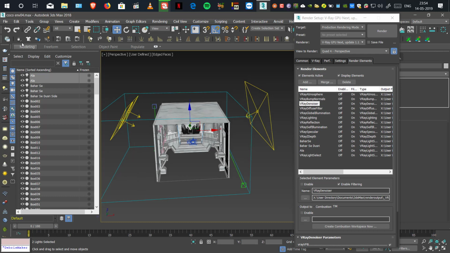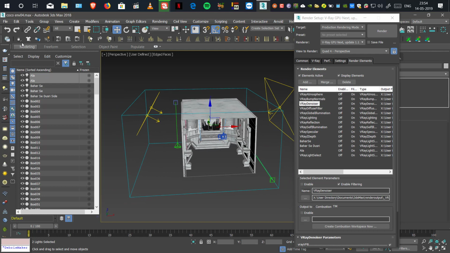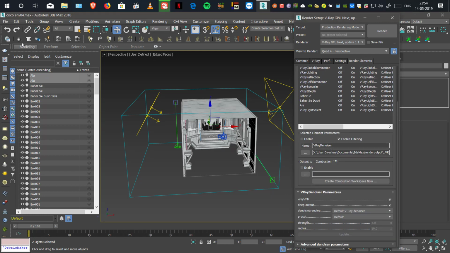So if you have less computational power in your arsenal, you can use this denoiser pass to denoise your individual render passes in your individual render elements, or your final beauty pass if you want to simply use that as your end result. So this is really helpful, and you have a couple of settings in this.